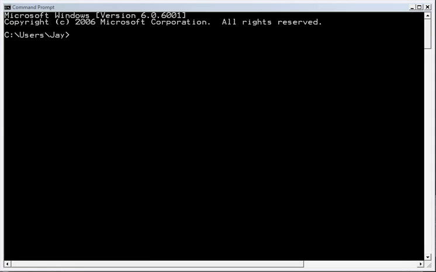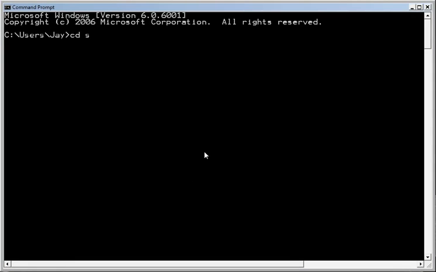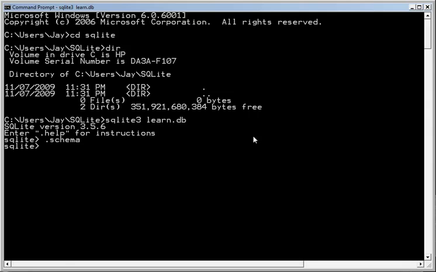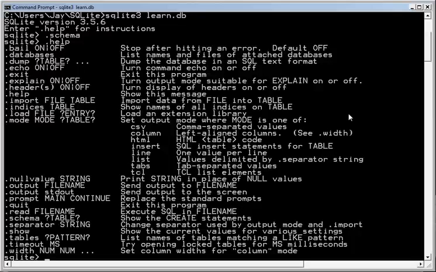All right. We're going to first start off with SQLite. I'm going to start it in a directory called sqlite. If I check out the directory, there's nothing there, so I go sqlite3 learn.db. So if I do .schema, there's nothing there. If I do .help, I'll get a list of commands that I can use.